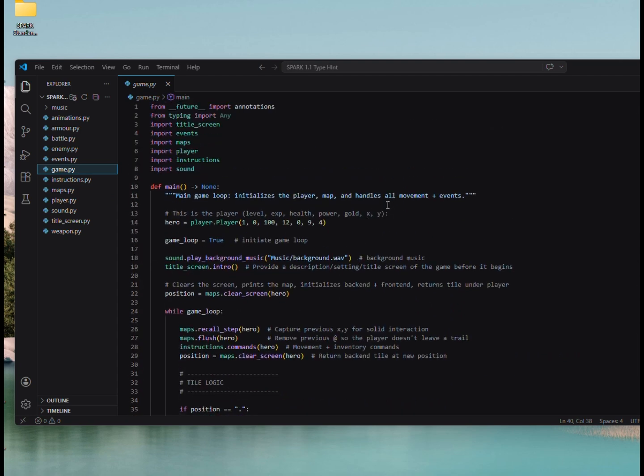Very first thing it will do, it will trigger and create a player object. So, create all the stats, the levels, the experience, health, power, and so forth. And then it will trigger the game loop, and then the music, and the title screen, which also contains the loading animation. And next, a variable called position, which is quite important because it clears the screen, prints the map, initializes backend and front end, and returns the tile under the player.